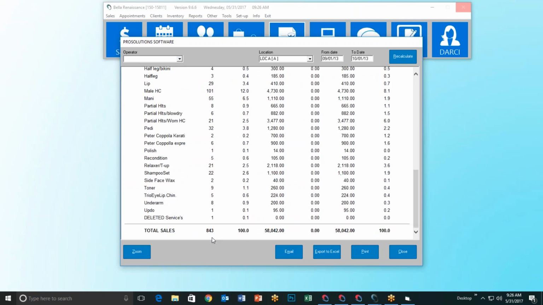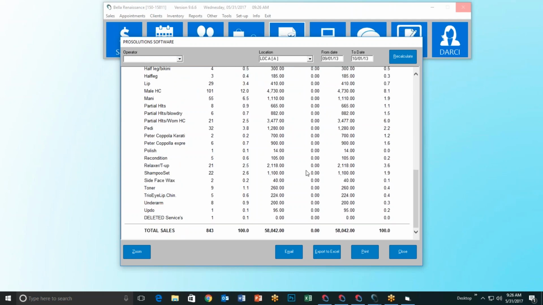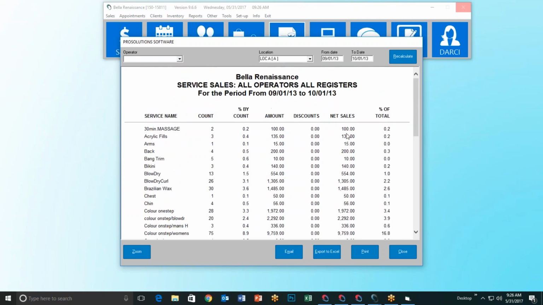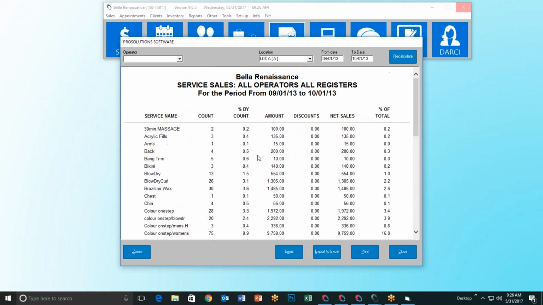And you can see there were 843 total sales made. That is 100% of all of the sales made. I've got $58,042 worth of sales, and then I've got any discounts that were applied, and then, of course, my net sales. Again, all of this came up very, very rapidly, but the report itself is not the important thing. That's not what I want to show you. I want to show you some of the tools.